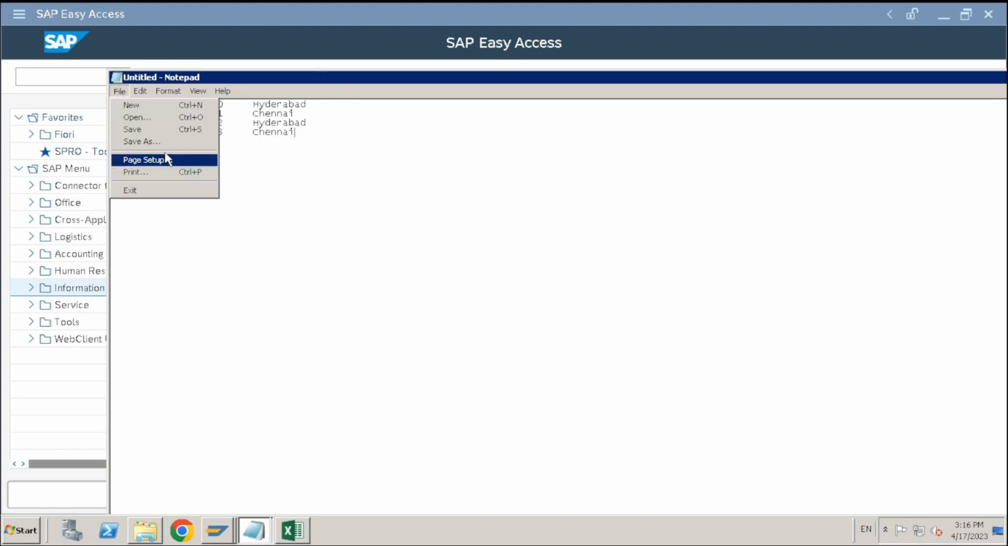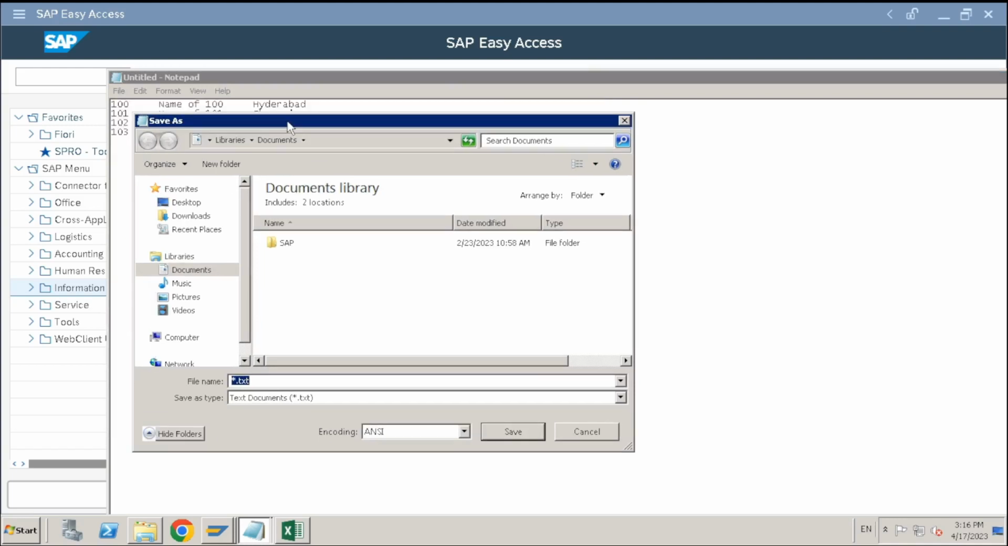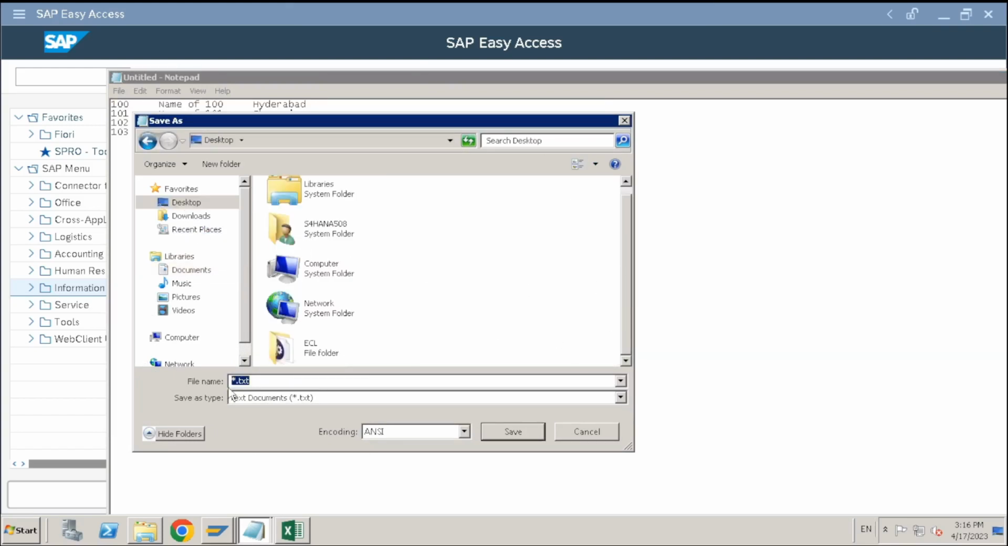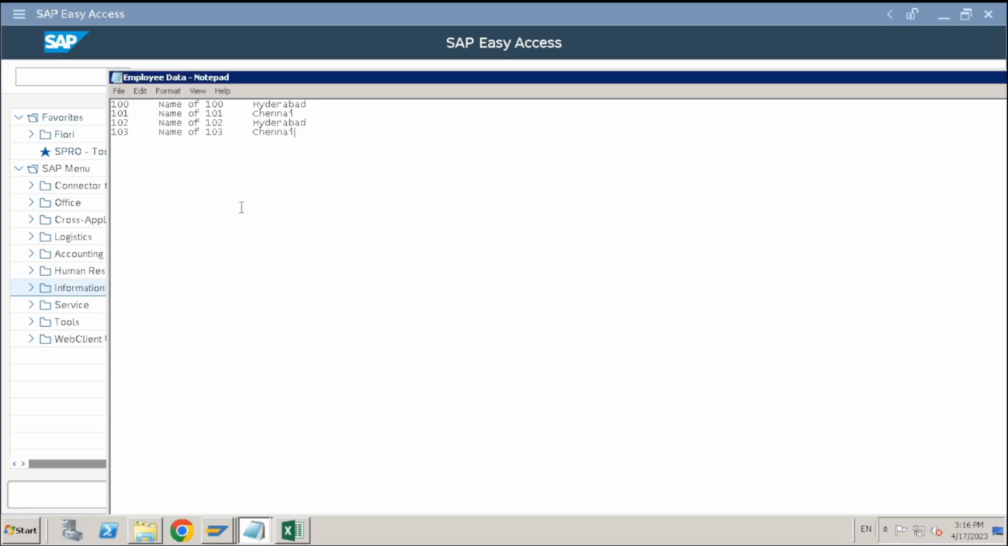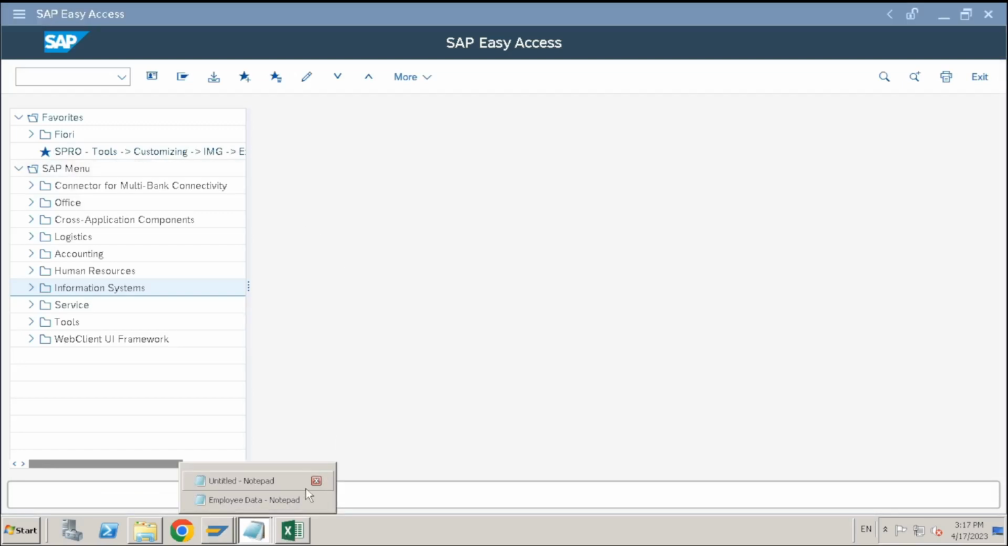Let's save the file in your local system. Local system in the sense, when you are working in the server, we are working in the remote system, right? You have to save this file in remote system only. Some employee data. Save this file in some folder, right? Now you know the file format. It contains employee ID, employee name, and city.